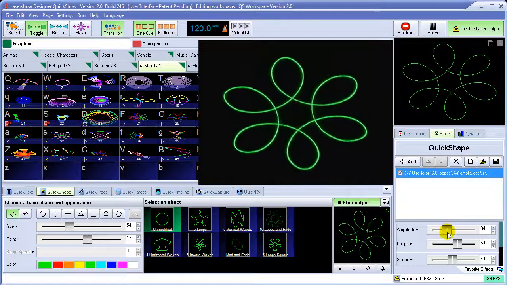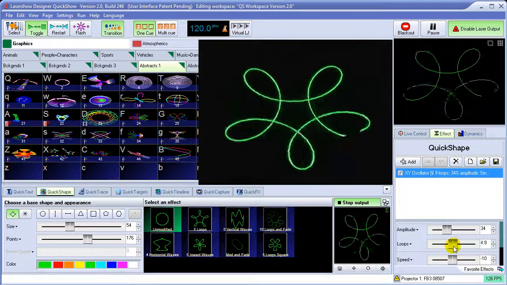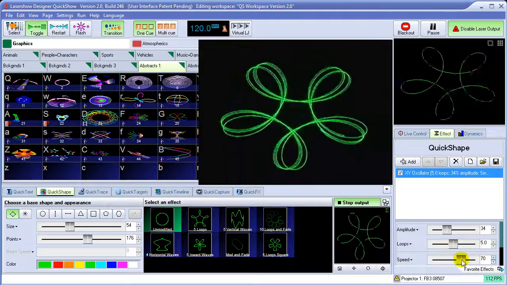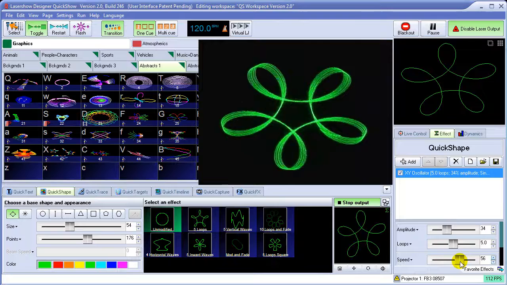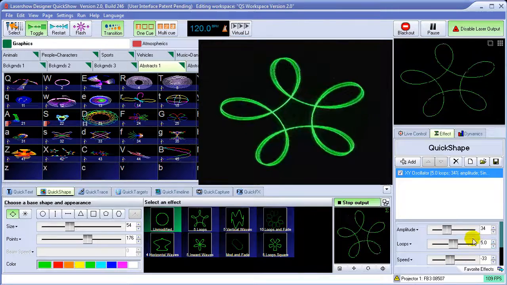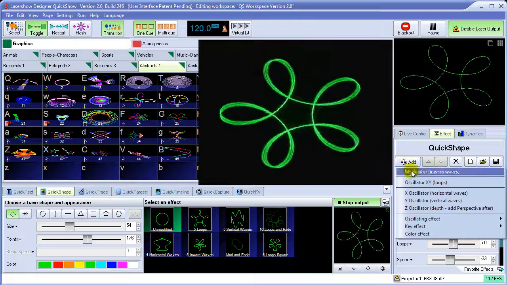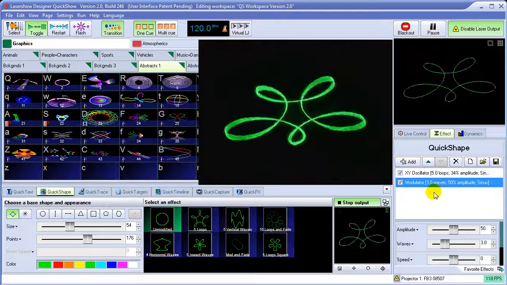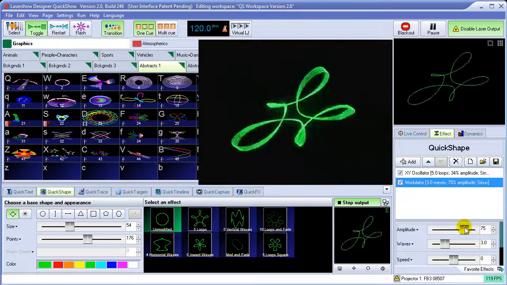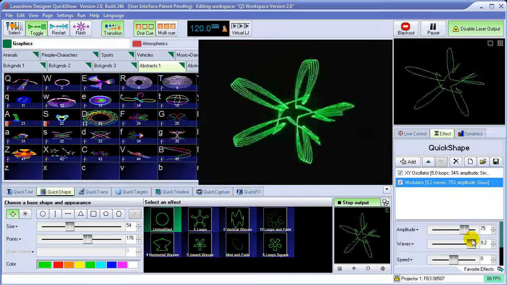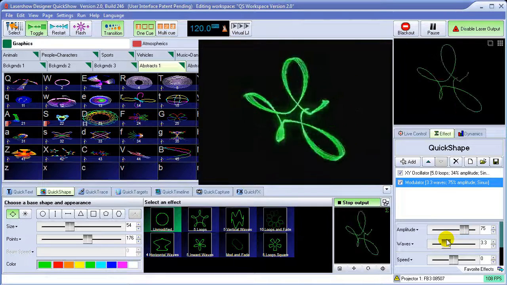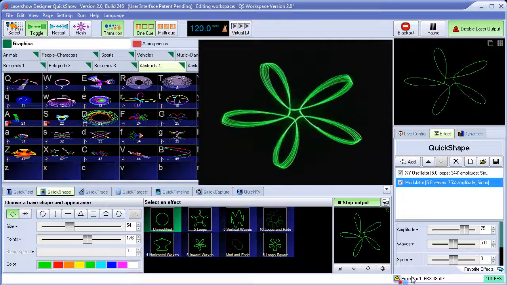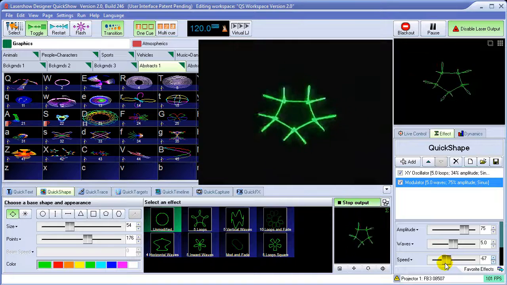We can control the amplitude of the loops, how many loops there are, and the speed at which they move. So this is a very easy to use abstract generator. And what we'll do is we'll add another type of modifier here called a modulator. You can see what that's starting to do now. We can control the speed of that as well.